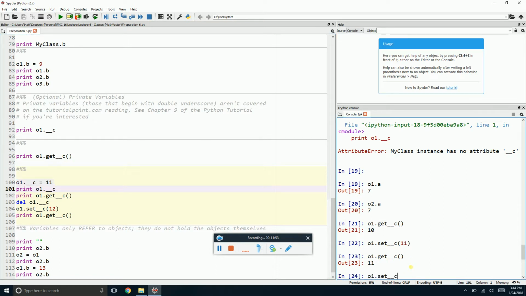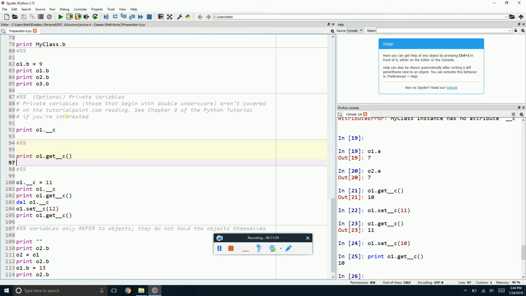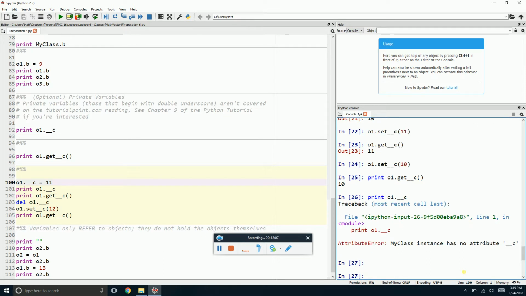o1.setC is back to 10. Okay, so it's back to here. So we'll make sure that it's 10 as it was before. Okay, when we change this, well, we weren't able to print out o1.double_c, right? So do you think we can set it like this? Well, it's going to do something.